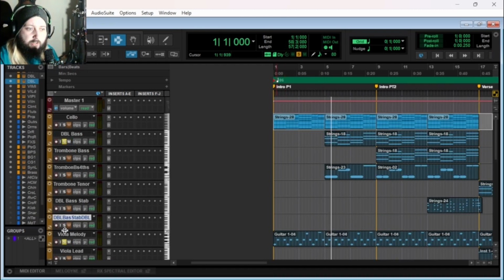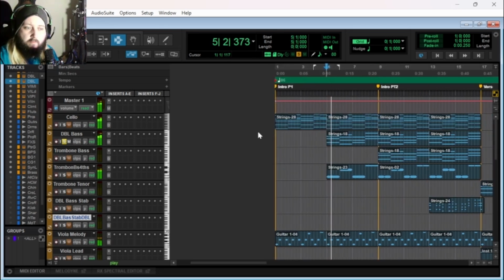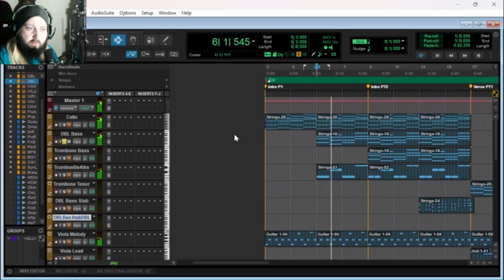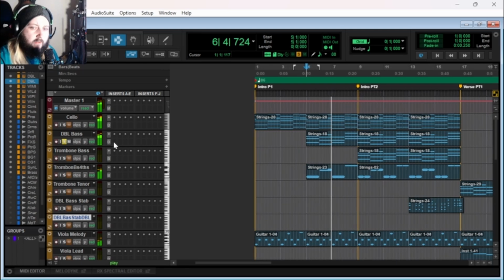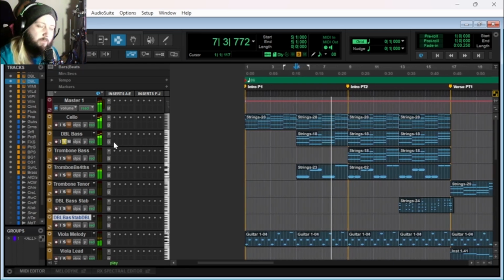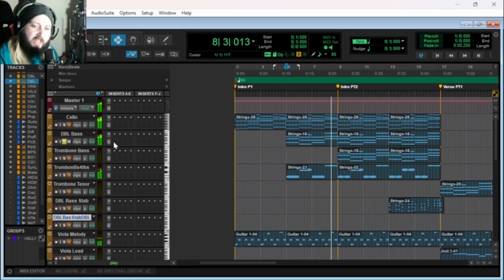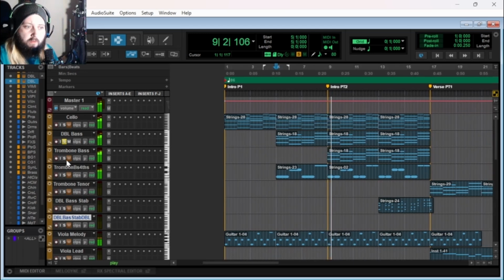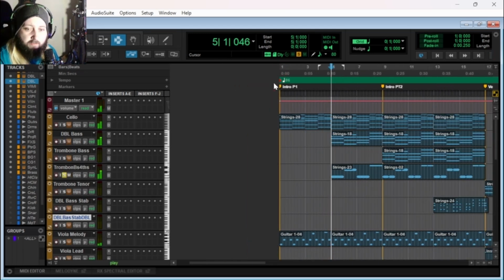So we'll bring in the double bass as well. It really gives more depth and beefiness to it. And the trombone basses.